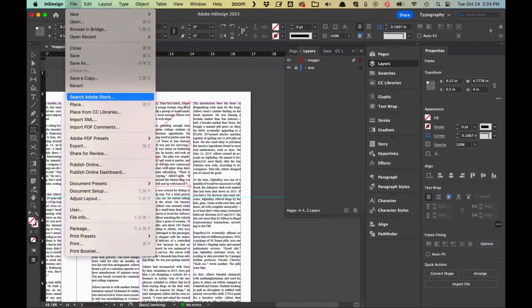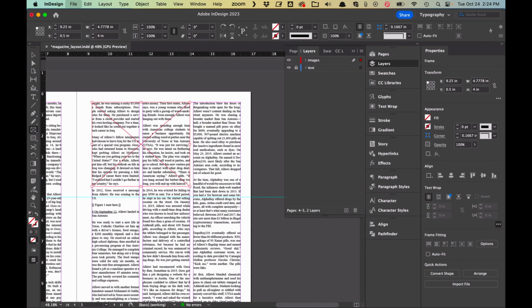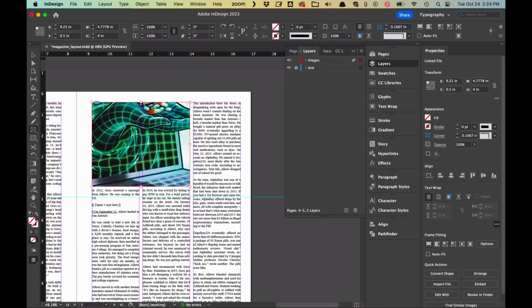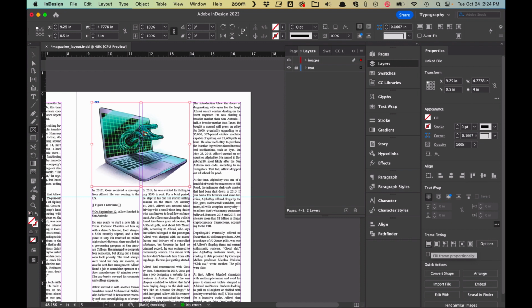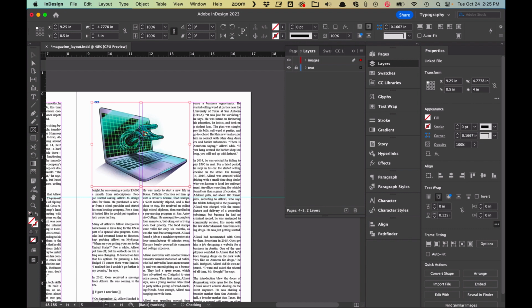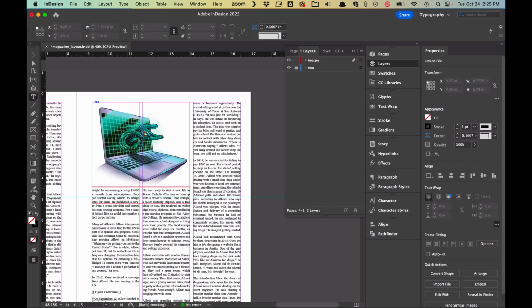And then I'm going to come File, Place, Figure 1. And then I'm going to fit it into the frame. And after that, I'm going to text wrap and tell it how much spacing I want around it. So these images have captions. So to add a caption, I'm still in my images layer, and I'm going to drag a text box where I want that caption to be.